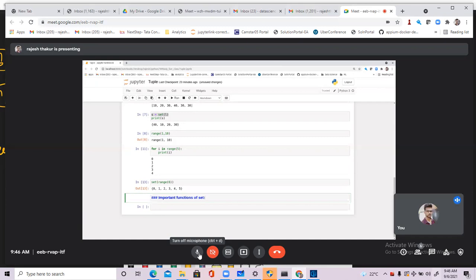So let's understand these things. Important functions of the set. The first function of the set is the add function. Add function is very simple, if you want to add an element. In the case of list and tuple, we had seen insert, append, extend. These are the functions we had seen to insert an element at a particular index, append an element at the last, and extend is used to extend one list with another list.